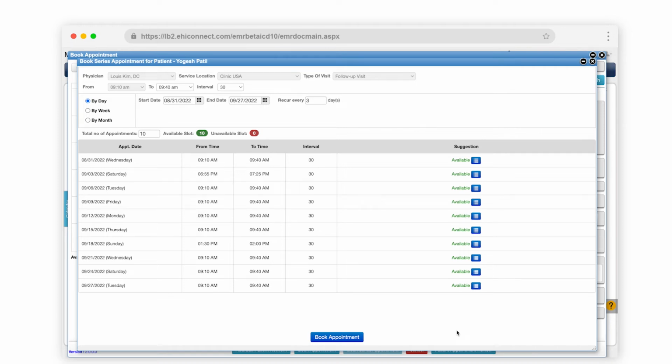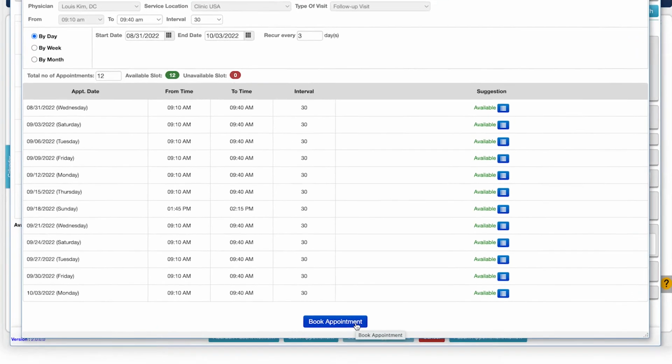Plus, if you already know the total number of appointments for your patient within a selected date range, you can enter the total number of appointments here. Our EHR will automatically display all available slots based on the total number of appointments within the selected date range. Click Book Appointment to book your series appointment.